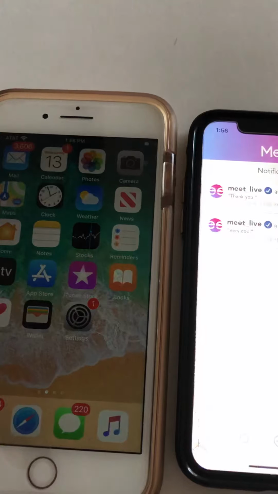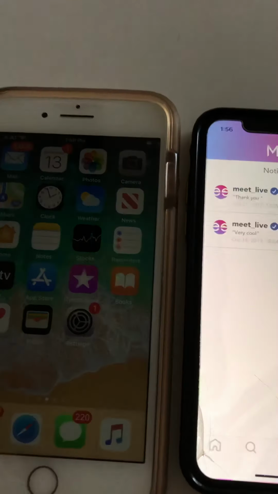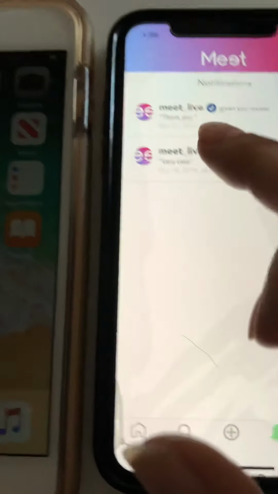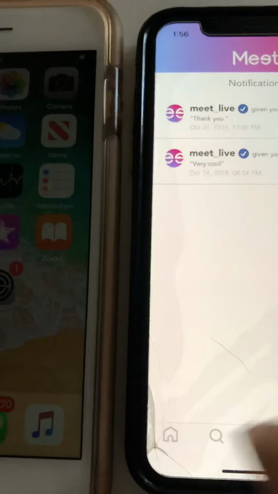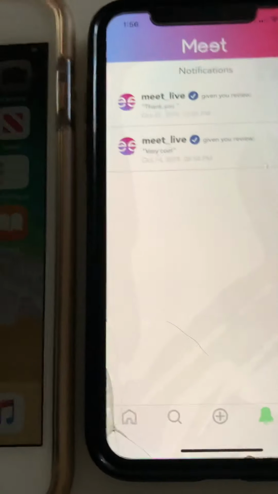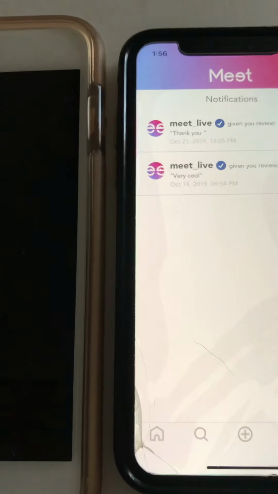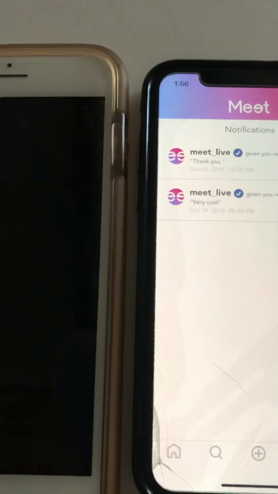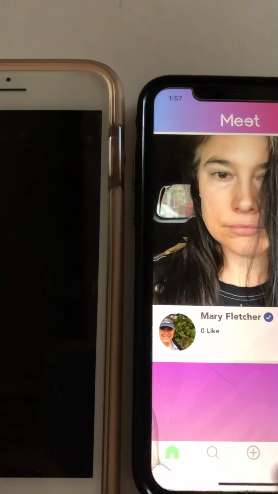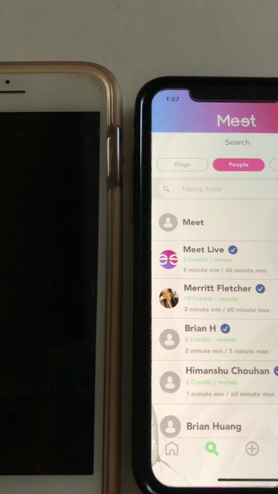And this is your notifications. I did some Meet Greets early and it gave me a review of thank you, very cool. And you would get those afterwards. We don't have reviews on Meet yet. So afterwards you get the review. It just pops up what information you got in the thing. So those are the main differences, I think.